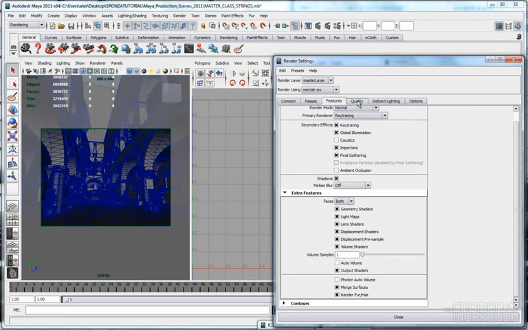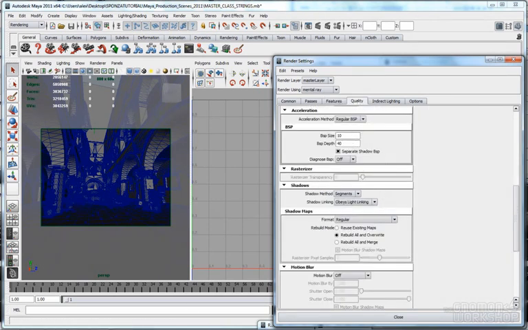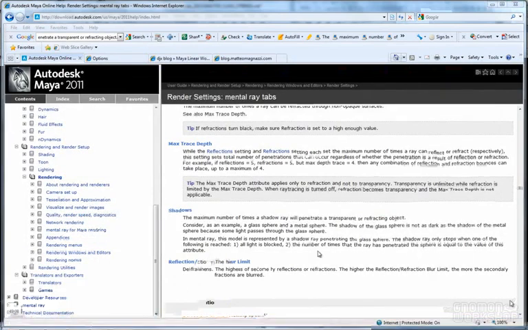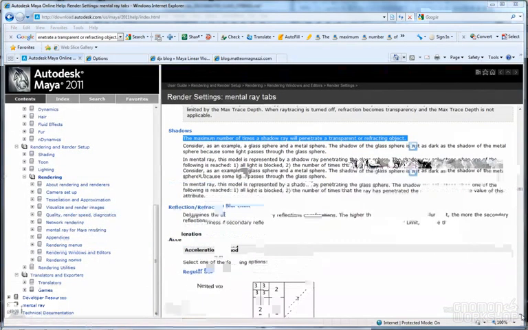So let's input this back, and let's open the Maya online help one more time. We are nearly done. It will not take much longer.